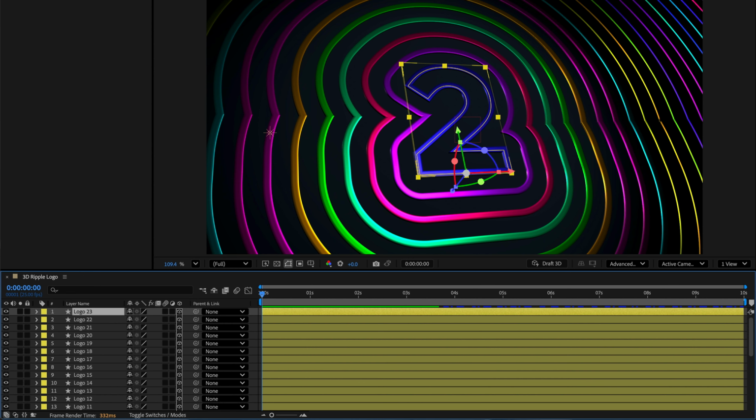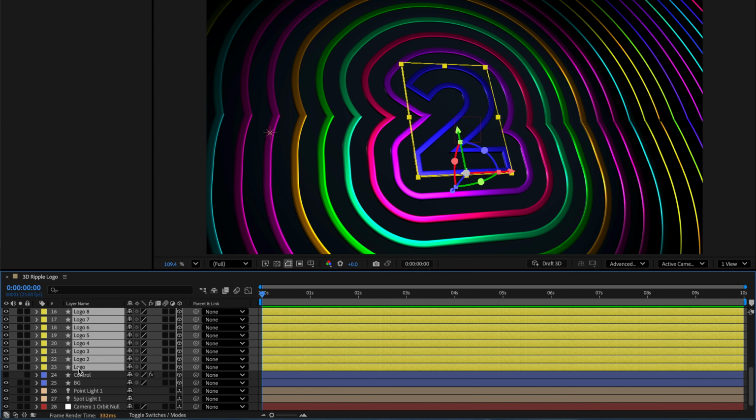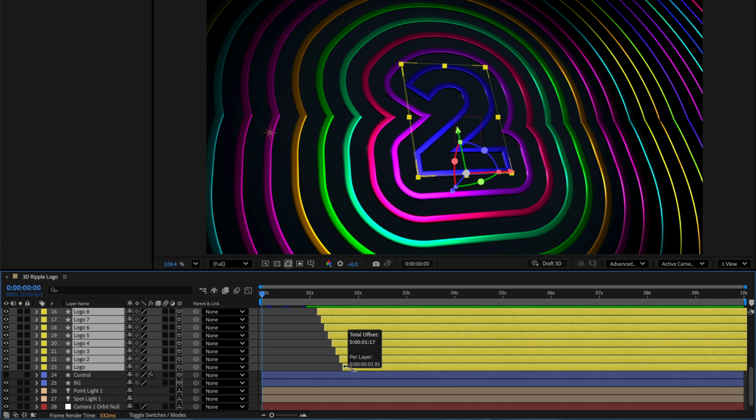And to do it, I need to select the first layer, in this case, logo 23, and then scroll down to the original one, and then hold down Shift and select this. And After Effects is going to remember this selection order. Now I'll hold down Command and Option, and this is going to change my cursor to the quick offset operator. And now I can start to drag those layers, and I'll monitor this heads-up display until I see 3, which is going to work nicely in this case.